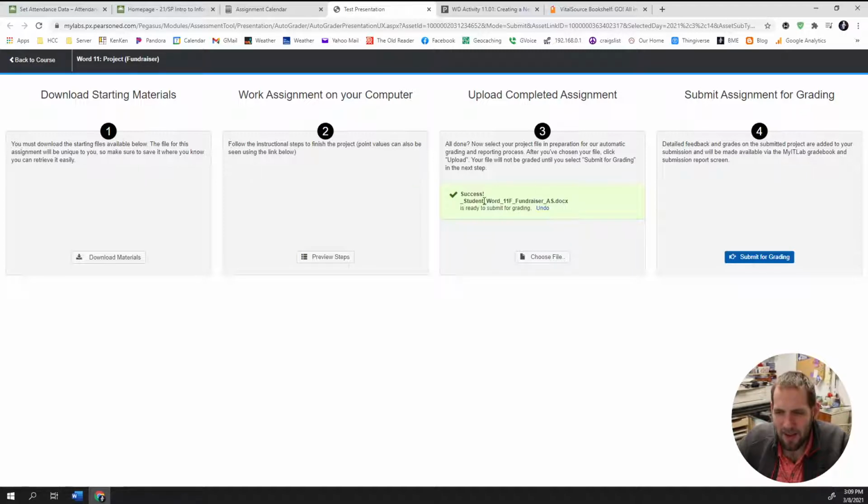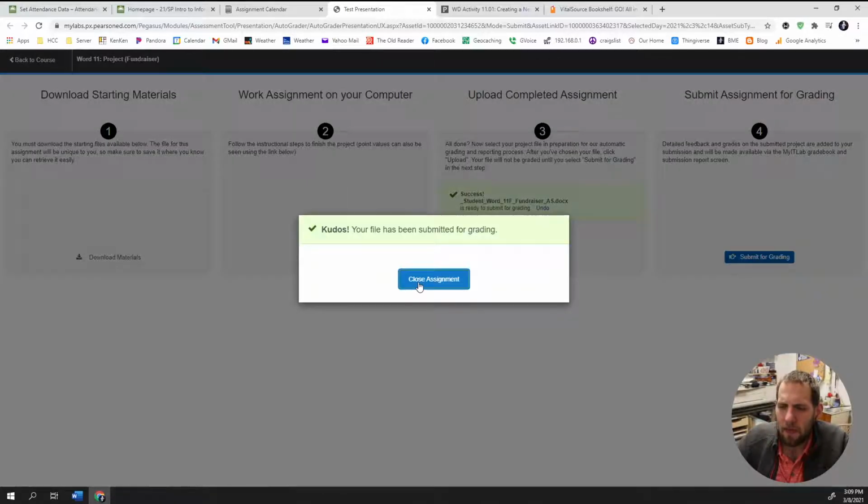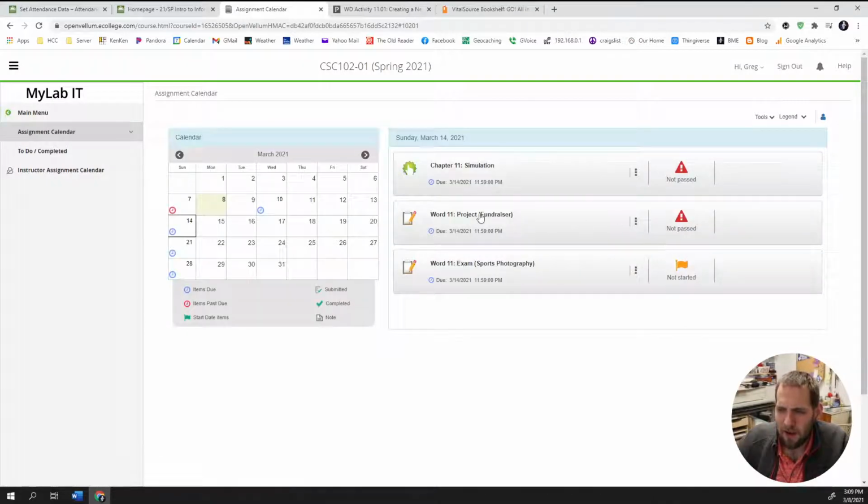Notice how it's kind of green here, and let me go ahead and submit this one. We'll do another one in a minute. All right, and it says your file has been submitted for grading. Great. We can go ahead and close. Now, right now, it already says not passed. Boom. That is how quick this stuff gets graded.